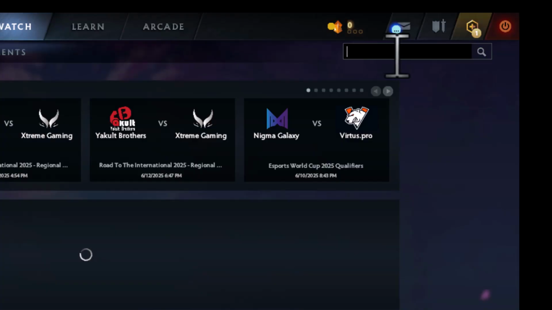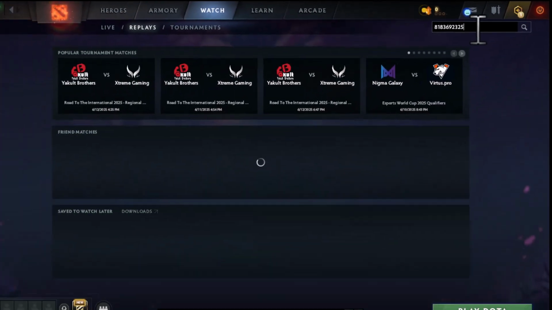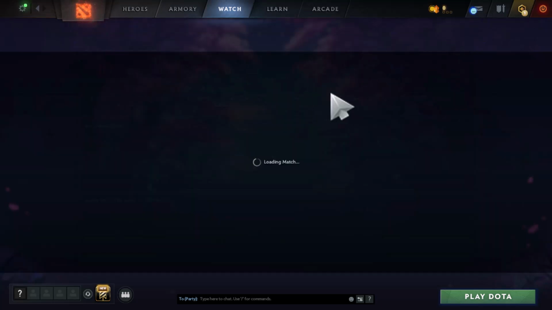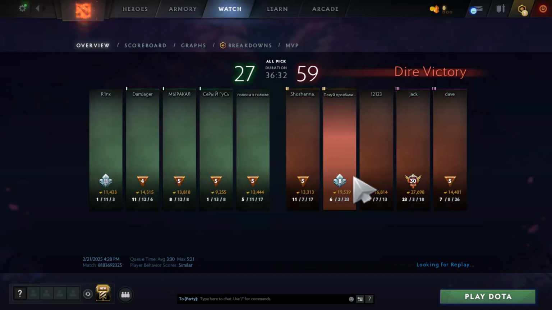Step 4. In the replay menu, look for the search bar that says Search for Match IDs. Paste the code you copied earlier, hit search, and the match will appear. Click play and enjoy watching the full replay.